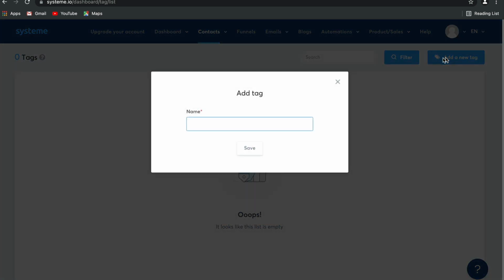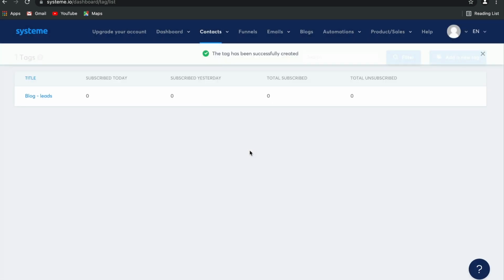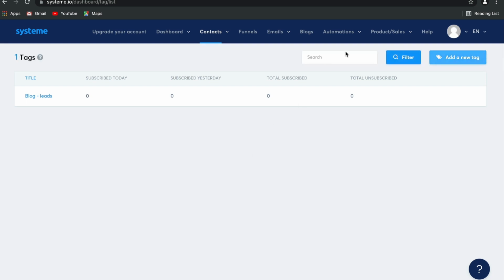Simply select Add New Tag, and for example, say that you've got an opt-in form on your blog. You can call this Blog Leads. Select Save, and there you go. There is your tag. As easy as that. It's so simple to do.